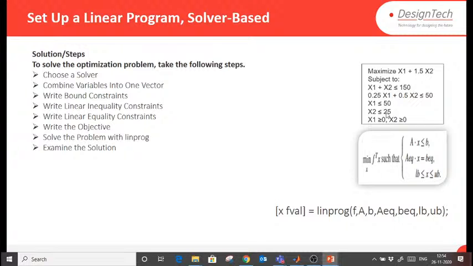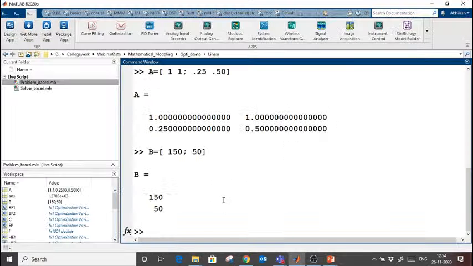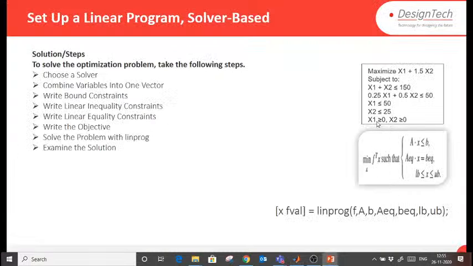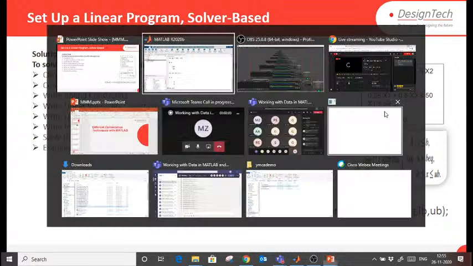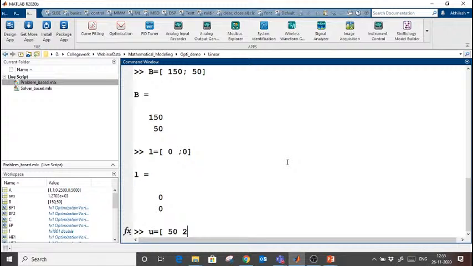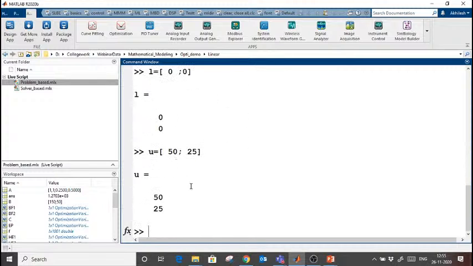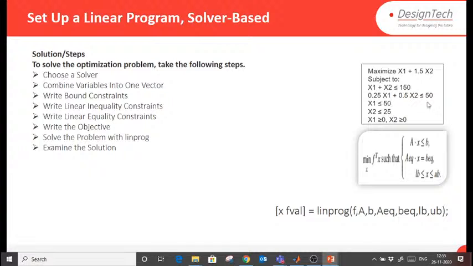Now we have the lower and upper bounds. The lower bound is 0 0, perfect. The upper bound is given as 50 and 25, so 50 semicolon 25. So we have all these values: A we have, b we have, lower bound we have, upper bound we have. We don't have equalities, so we are going to leave them blank.